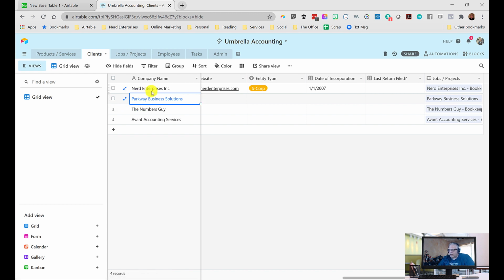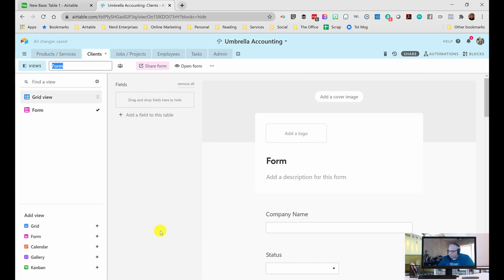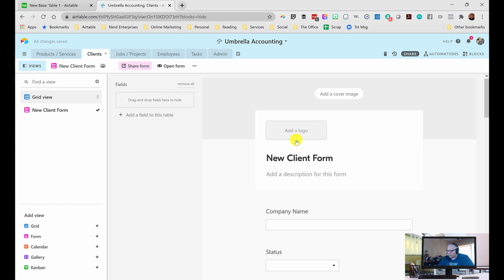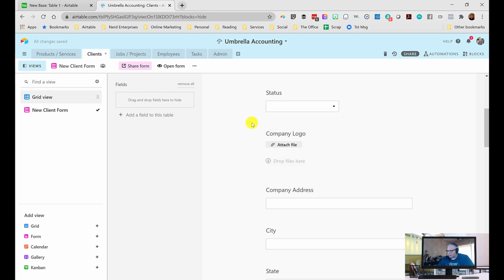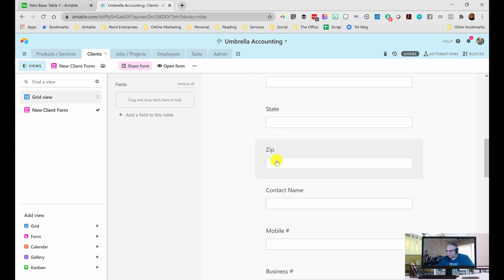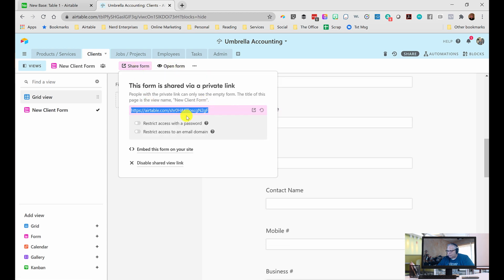The other thing we can do, which is perfect with clients, is I can add on a form, right? So if I click on form, Airtable will pretty much build it for me using the existing fields, and I'll call this new client form. And of course I'll add a cover image to make it pretty, I'll add a logo, but it's basically going to turn all those fields into a form, which I can then share and use this link.